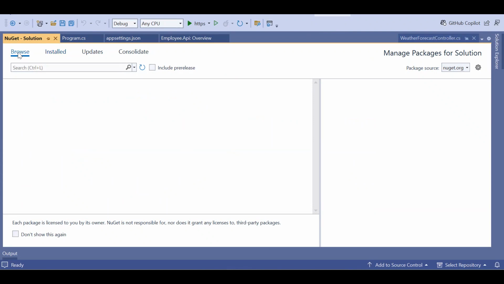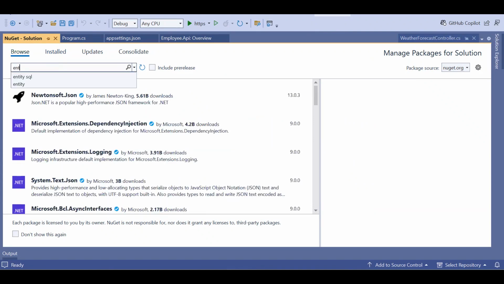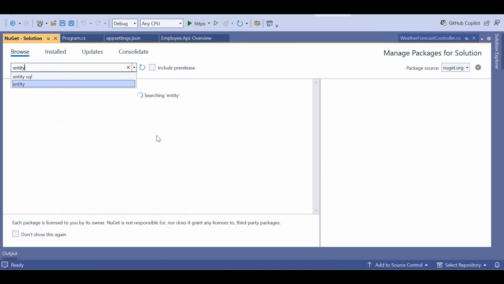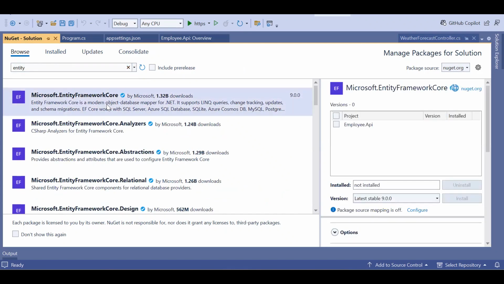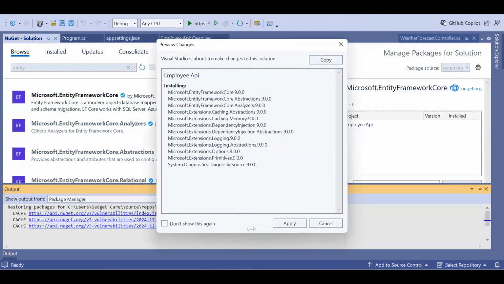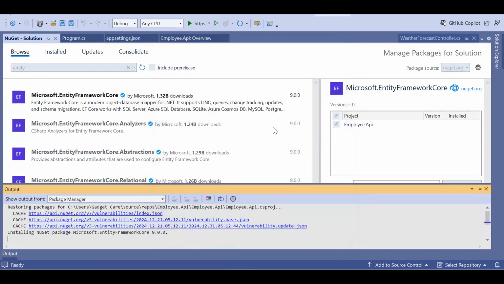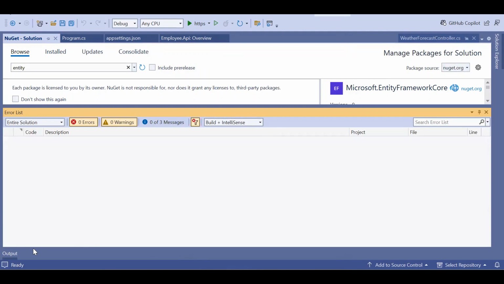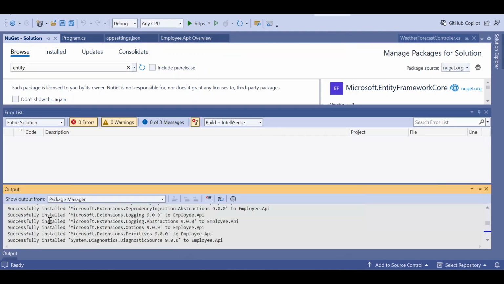So you need to click on this Browse section. Here you need to search Entity. So this is the first package we need to select. Select it, select your project and click on install. Core Entity Framework we are installing. Okay. So let it finish. Output. So I think it's finished.